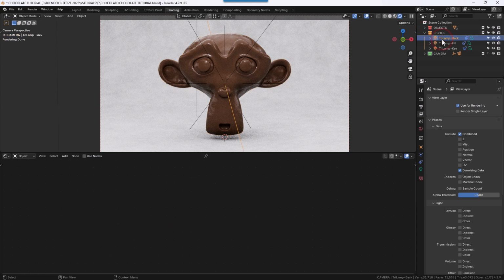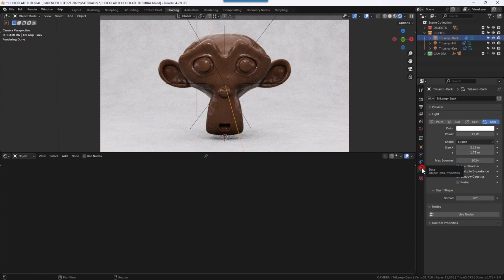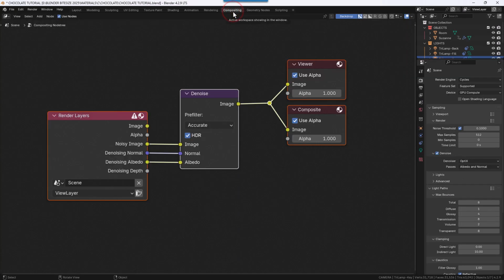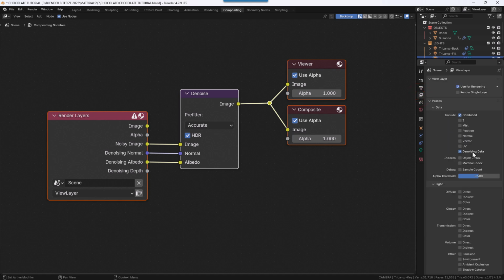And I'll just quickly show you the settings that I've got for the lamps here as well. So we've got the backfill. There's those. We've also got the front fill, which is based on the right at the moment. And then the key lamp. And then in the compositing tab, I've got the denoise node connected up to the outputs, as you see from the render layers node. And then some of those only appear if you've got that denoising data checked.